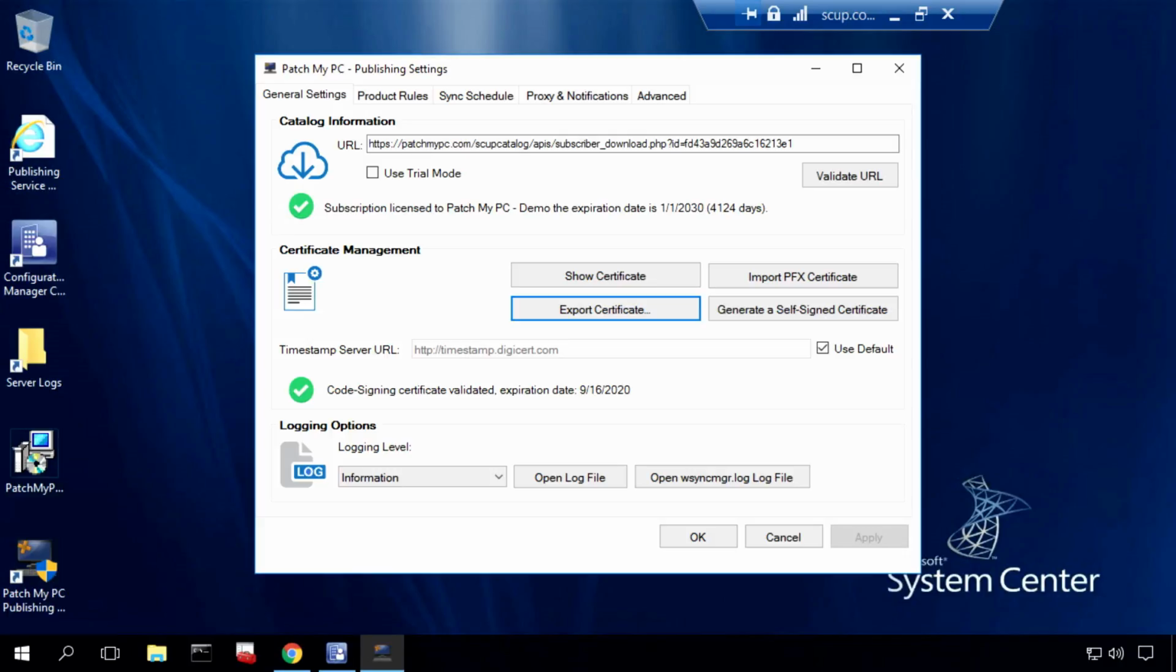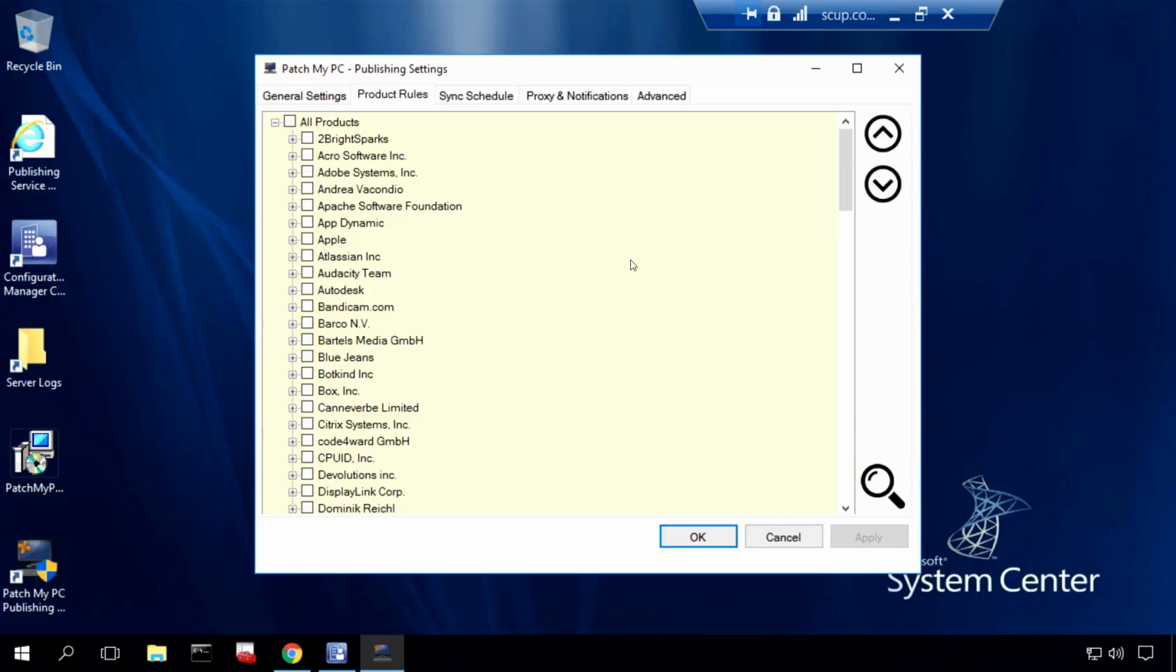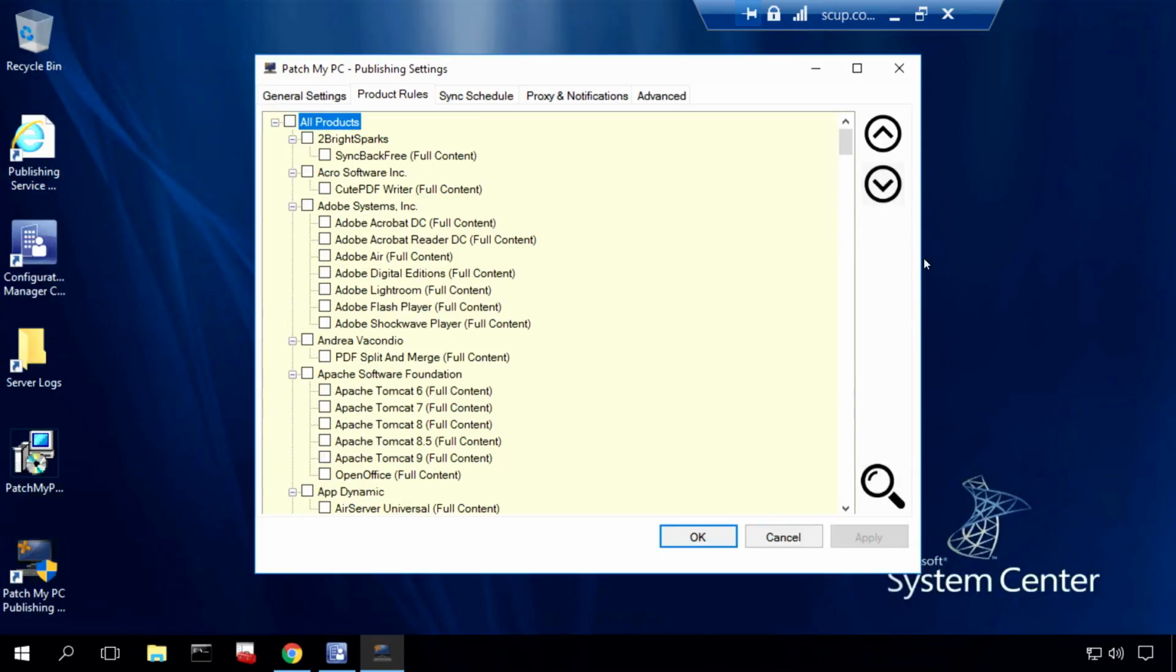So at that point, we've got most of the prereqs there, right? We've got our catalog, we've got our cert. Now we need to determine what products we want to automatically publish to your site. So jumping over to the product rules, this is going to be basically a list of all those products that we had within our supported products. This is going to be where you can come in and basically choose, of Patch My PC's products, what do we actually want to automatically push to our site so we can patch those products.